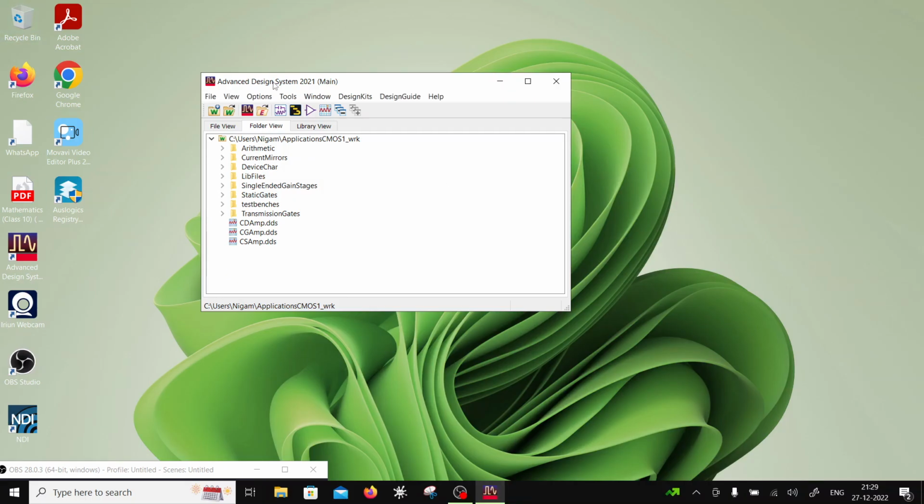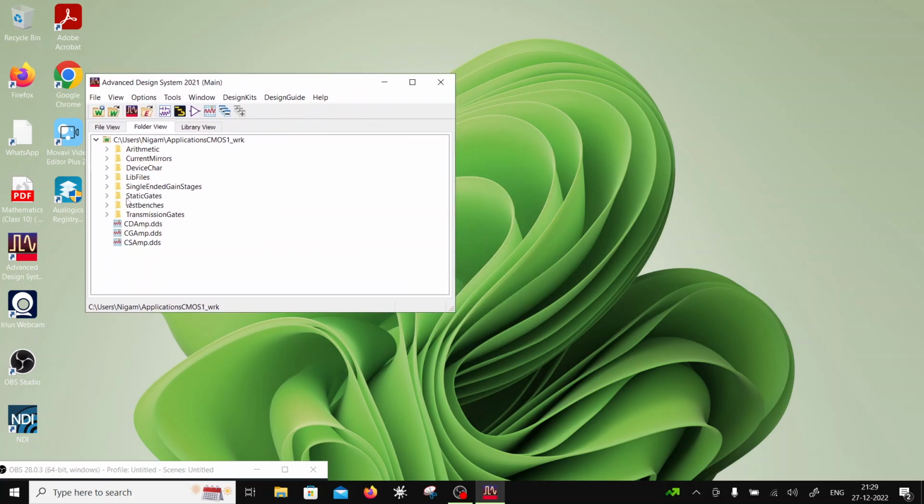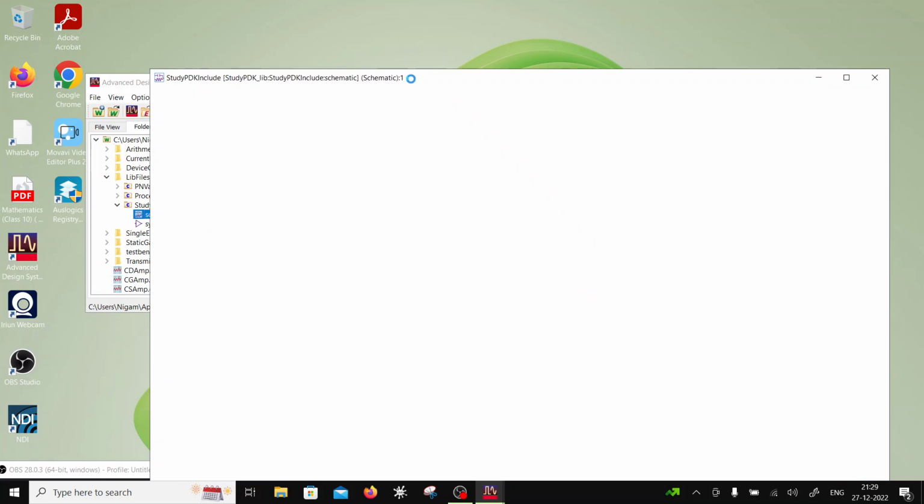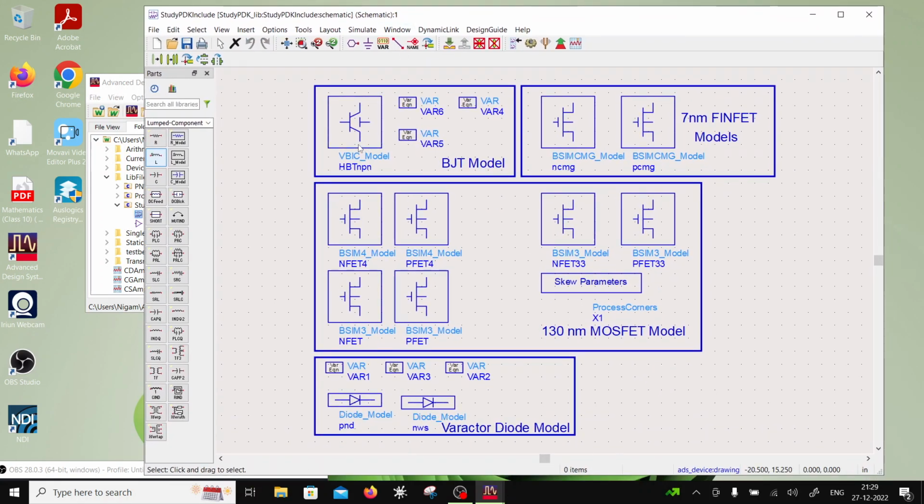Okay, so I have here the library, which is a study library, a study PDK attached already, and it has an include file here. So if you look into the include file, you can see that there is a BJT model here for HBT. Now I am referring to BJT, but actually it's a HBT. It's an IBM SiGe 5HP process. It's a mock-up of that. It's not exactly that, but it's a SiGe HBT, the way it is modeled.